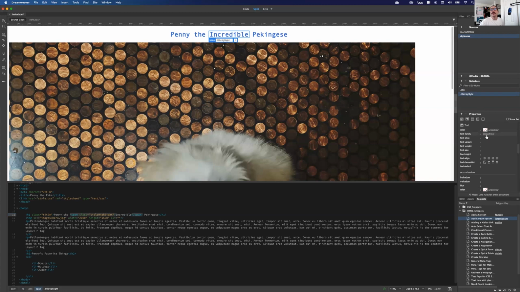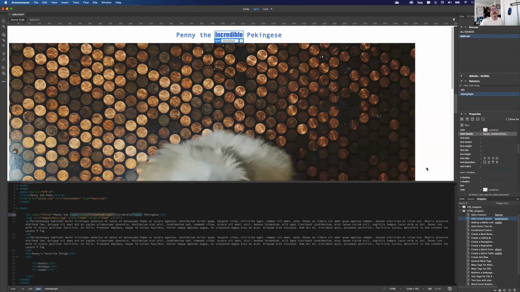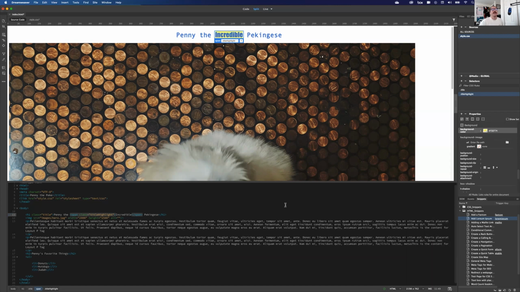Let's go to title and let's choose the font family of Impact. And let's give it a background color. I wonder what happens if I do that. Oh, this is going to be ugly. Well, let's do it anyway. Like a highlight color. And okay, that's not too bad.